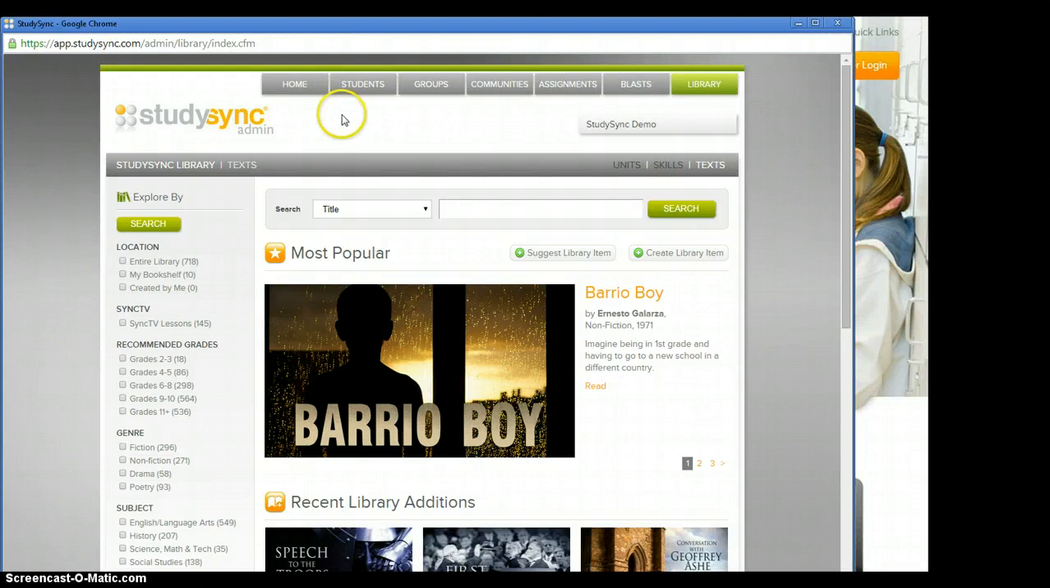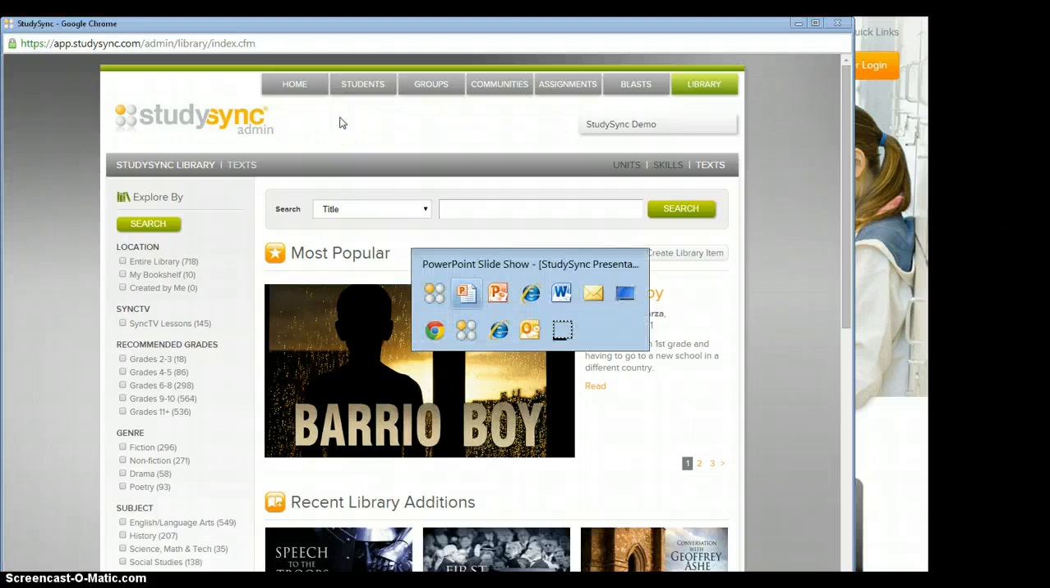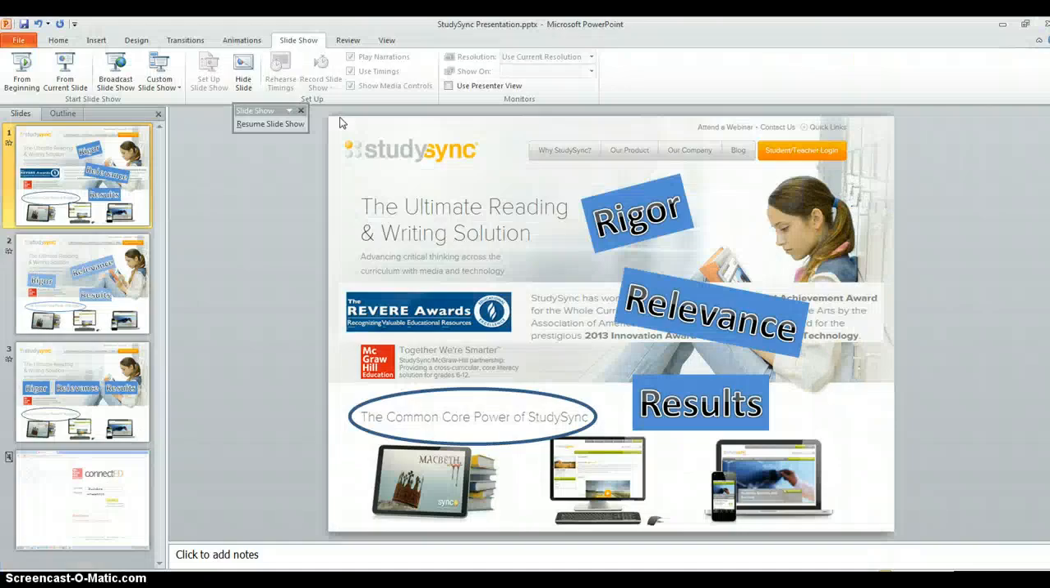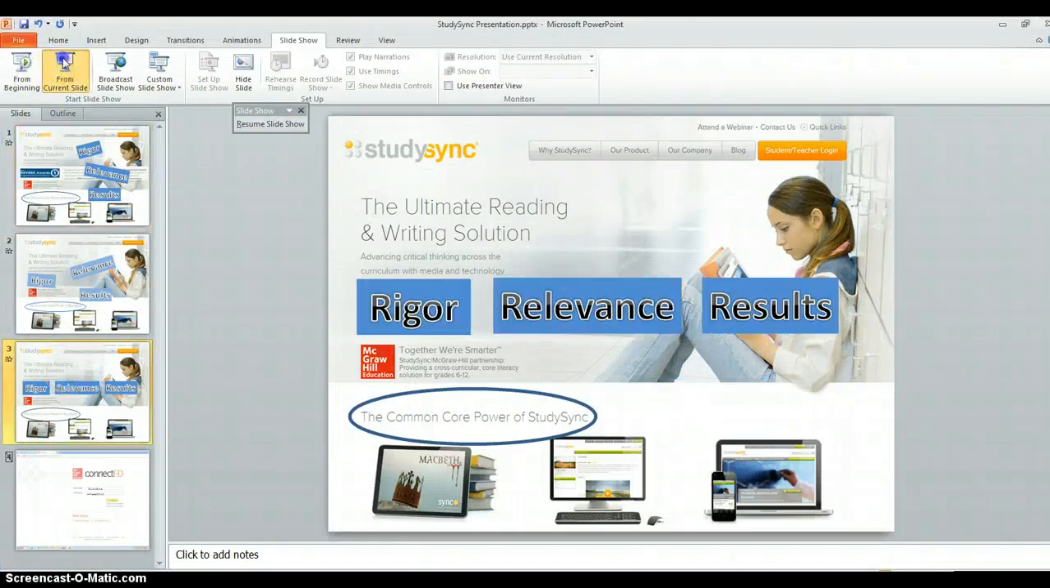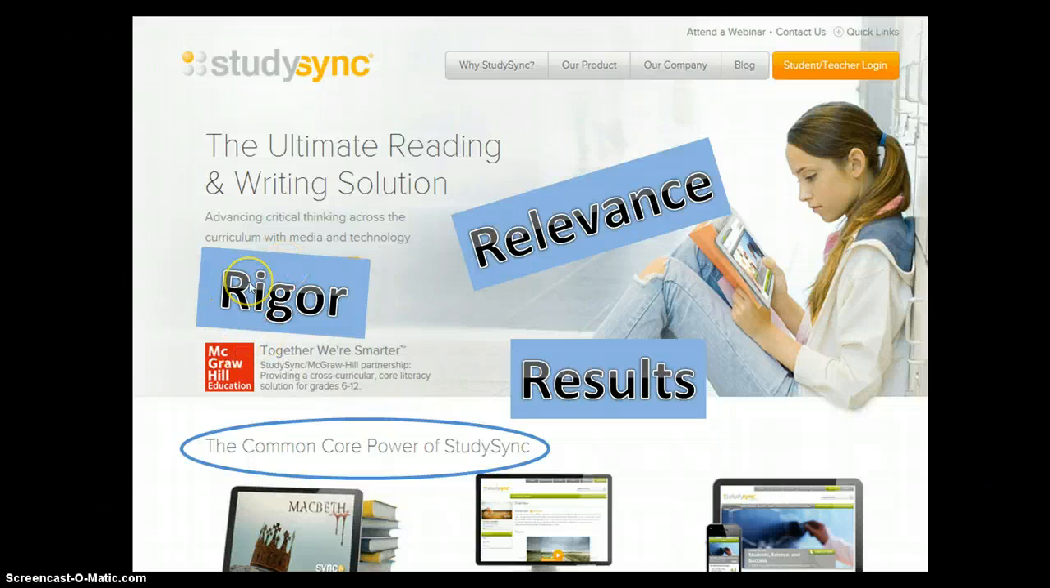So let's just look at this in summary. StudySync is the ultimate reading and writing solution for the Common Core State Standards. It provides our students with rigor, it provides them with relevance, and most of all, it provides results for the district and the students in the Common Core State area of English language arts. Thank you very much.